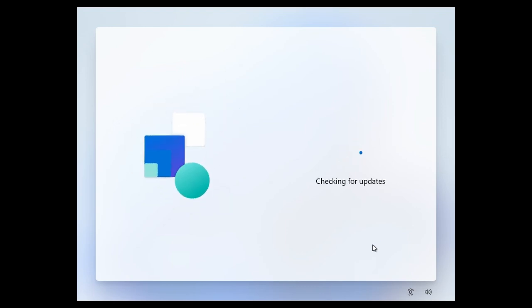Check for updates. So the idea here is that the CD or DVD that you have, or the USB stick, or even the ISO that you've downloaded fresh from Microsoft, may be outdated and need security and other updates. So at this point, the system is checking for those.